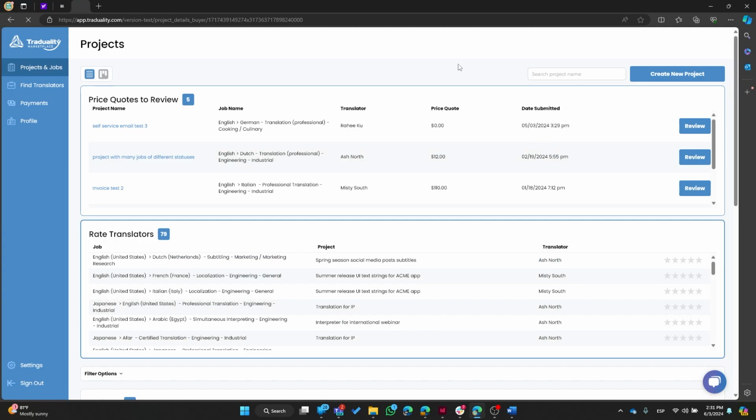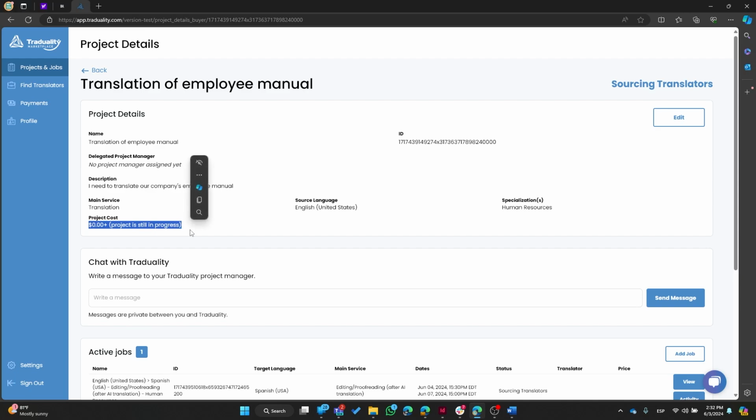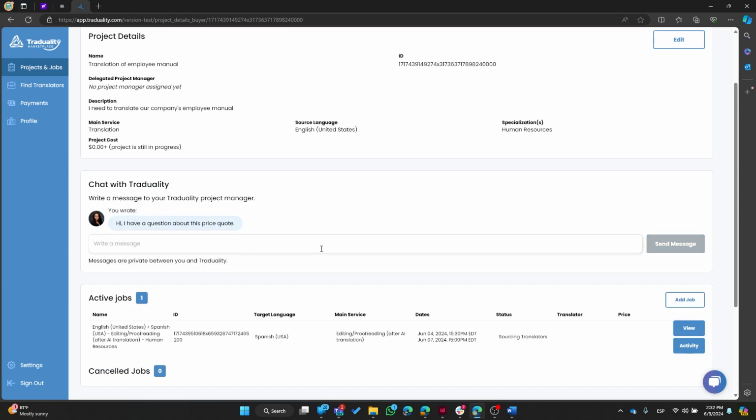it's going to take you to the project, but it's also going to land in my project manager's inbox. And this just means that you're going to get an estimate. It doesn't mean that you are already committed to buy this translation. So they're going to update this field here, okay? And they're going to tell you how much it's going to cost. You can chat with my project managers here. So you can actually say, hey, I have a question about this price quote, for instance. And you can just send it. And that's pretty much it.